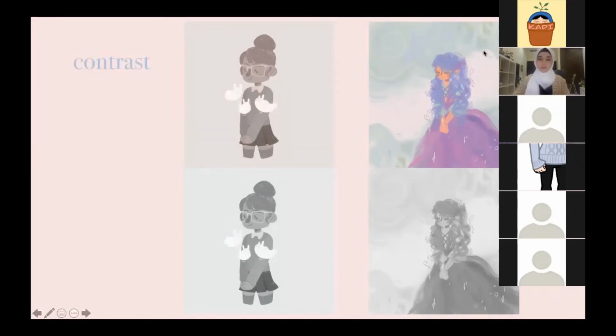However, I made a mistake with the second one, and if you look at it, the value of the hair and the value of the dress are almost the exact same. And then the value of the shirt under the dress, which you can't even see that well, and the value of the background, the little clouds, they're also very similar. So if I had made some kind of contrast and made one lighter or the other darker, then that would have been fixed. But it's just important to keep in mind, because it can really mess up your whole drawing.